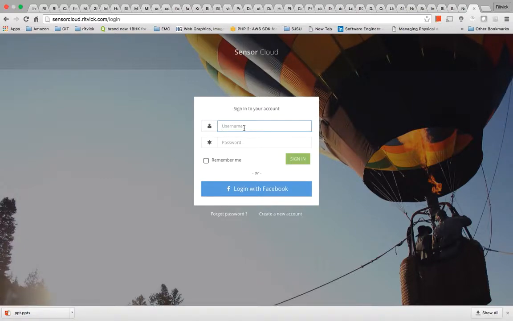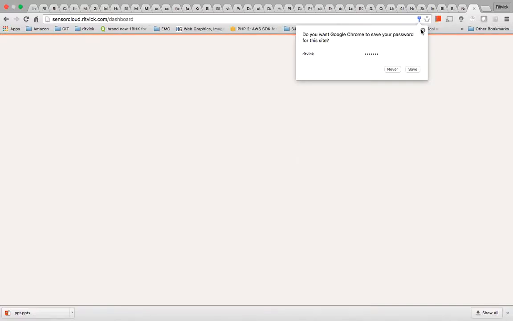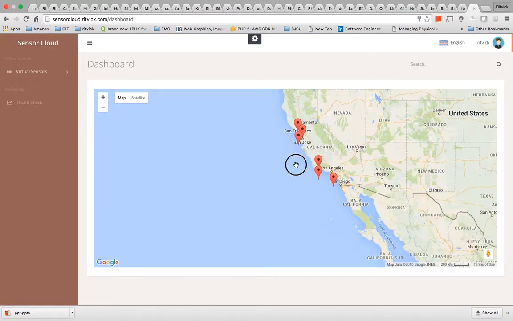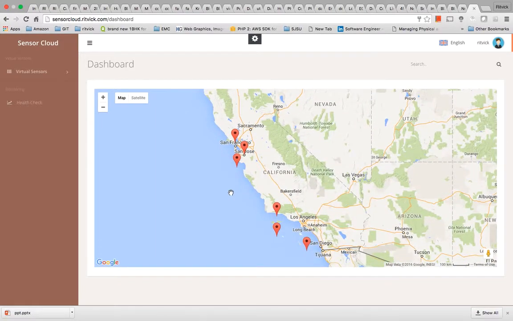I have already registered with my username and password, so I'll just directly go ahead and log in. Once I log in, this is my dashboard where I can see all these sensors. By the way, these are not physical sensors. These are virtual sensors which I have already created. So I'll just go ahead and show you the demo.